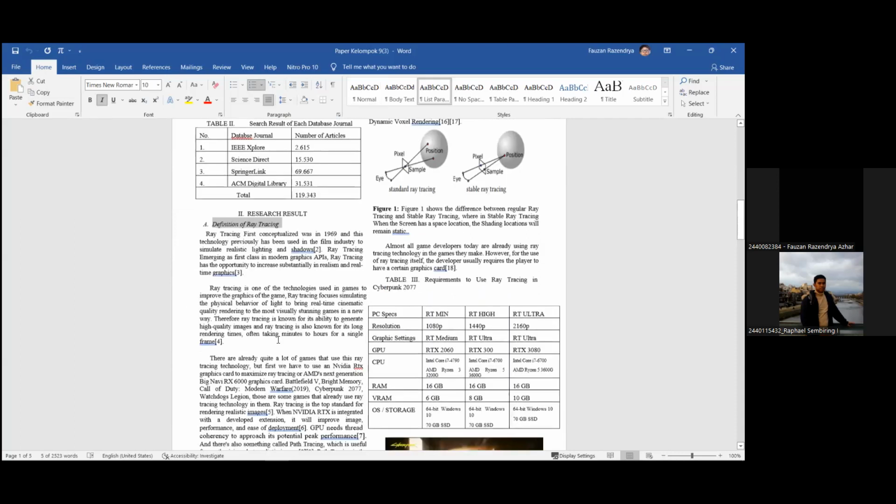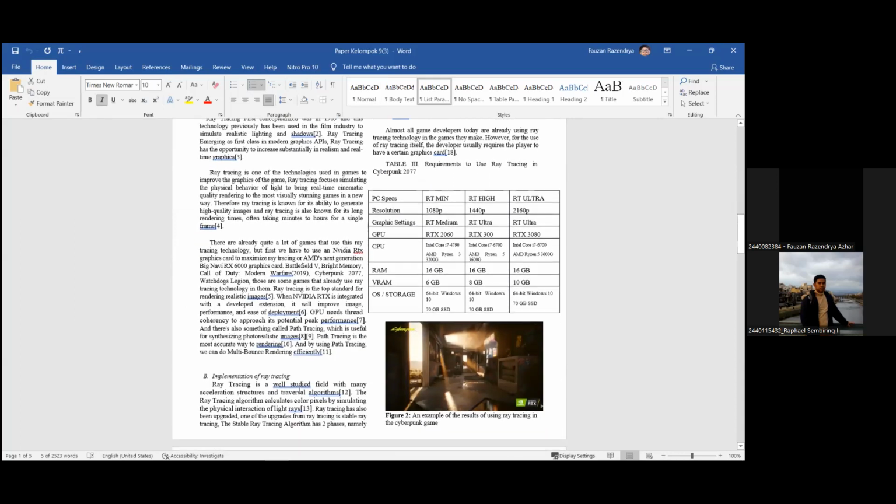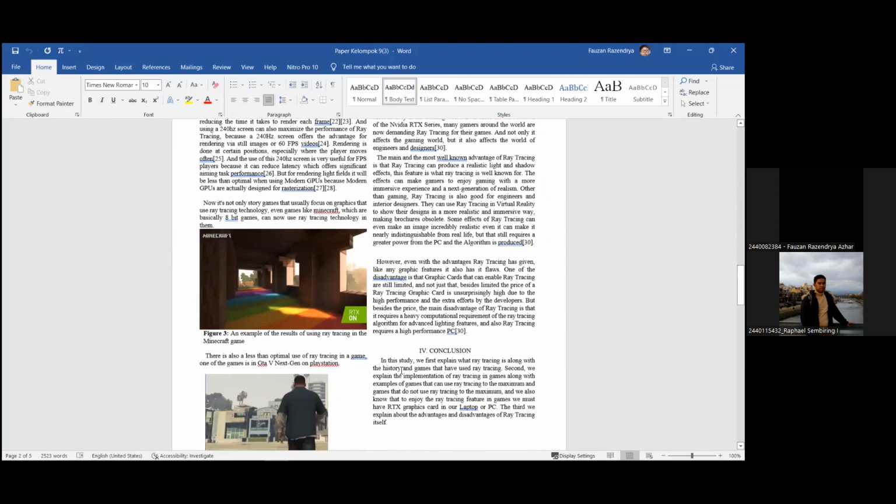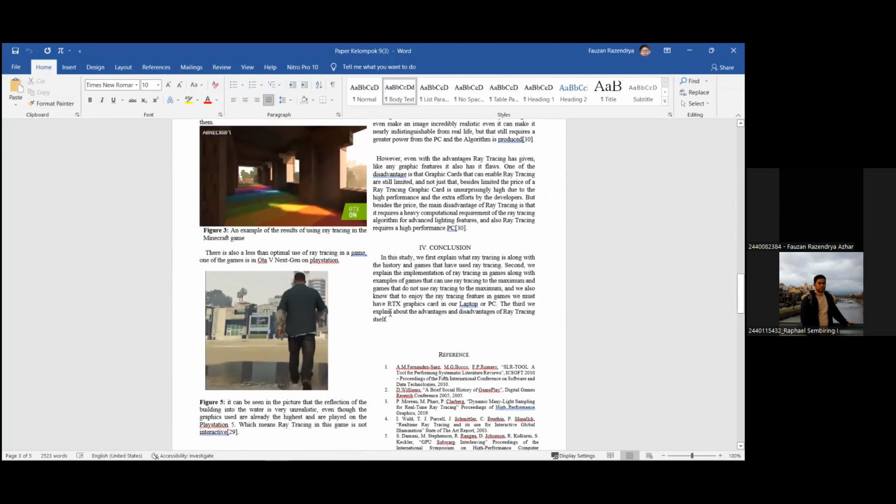All right. In this study, we first explain what ray tracing is, along with the history and games that have used ray tracing. Second, we explain the implementation of ray tracing in games along with examples of games that can use ray tracing to the maximum and games that do not use ray tracing to the maximum.